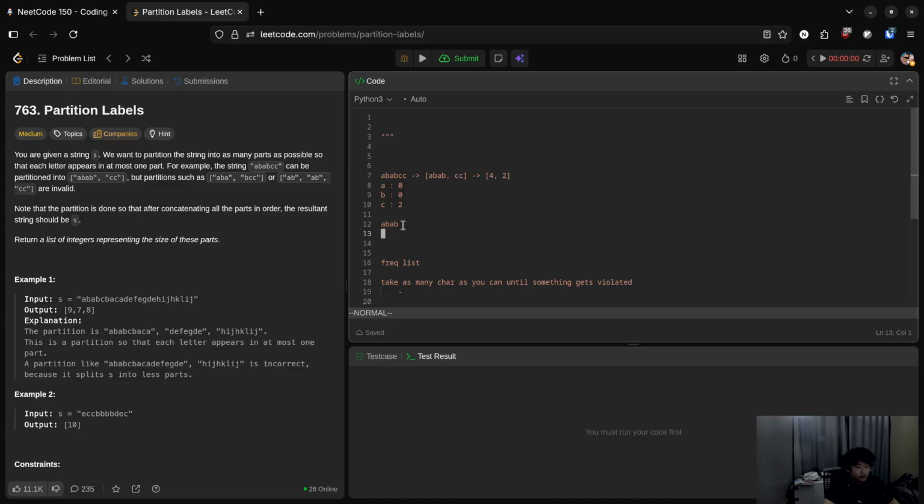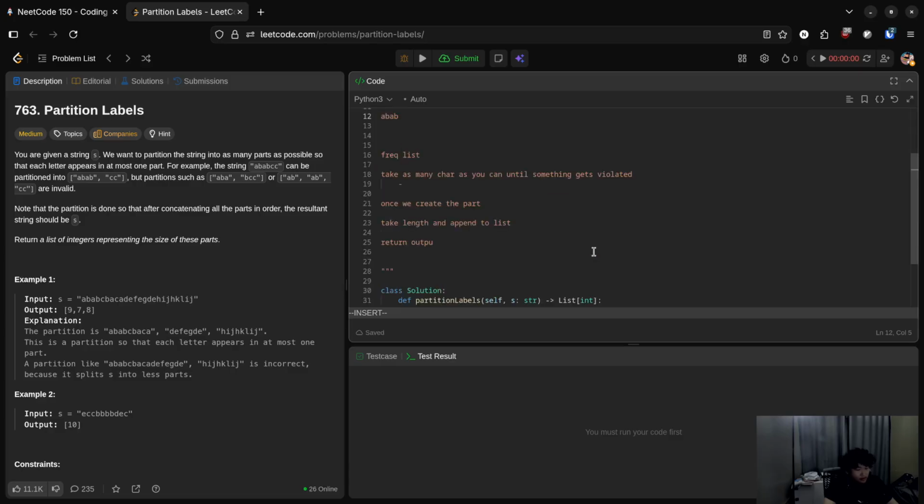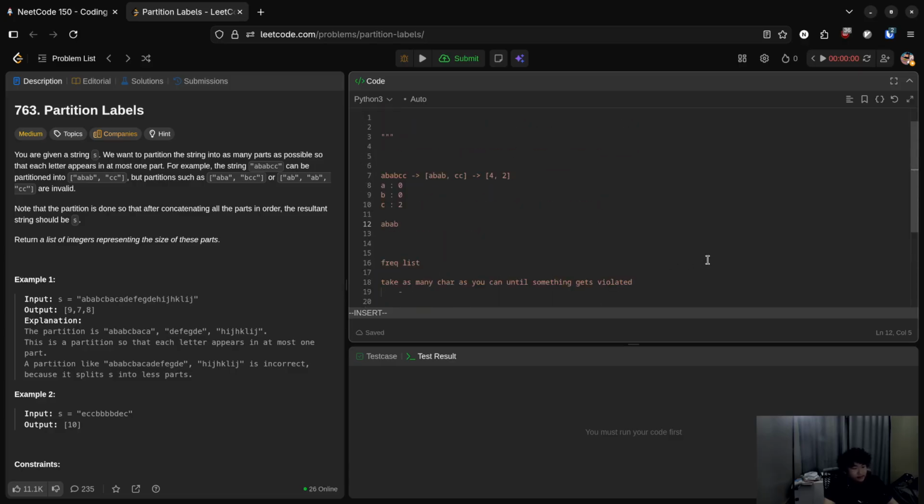Like all the letters are in the 0, and maybe if I try to add C, then that would just ruin the thing, right? I think that's the intuition here. That this kind of looks like a. I think this works.